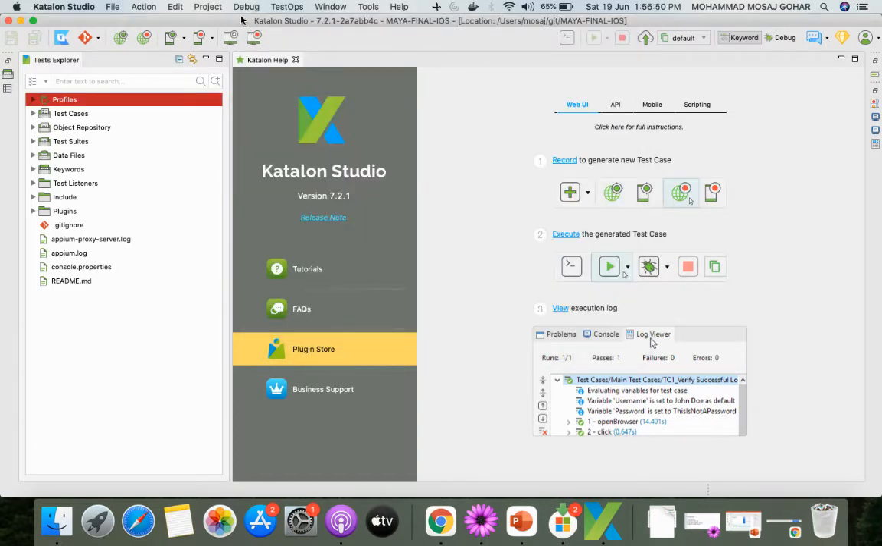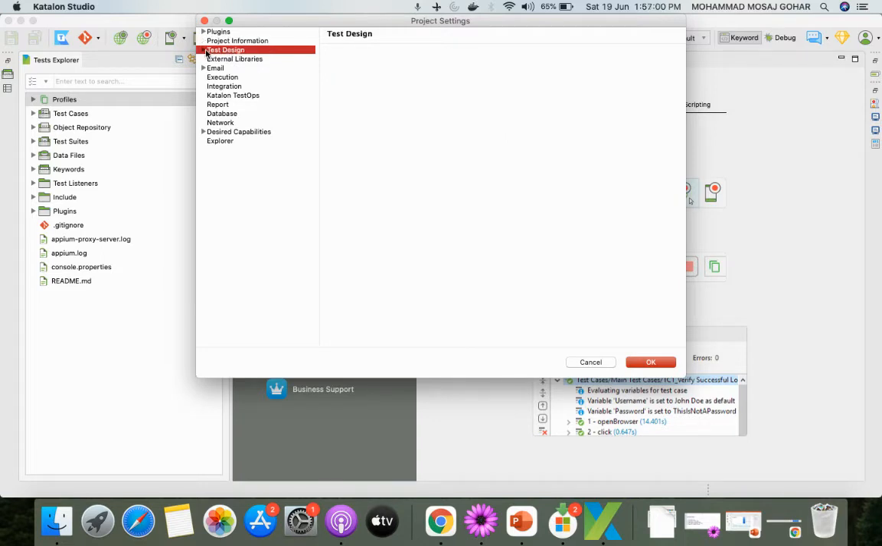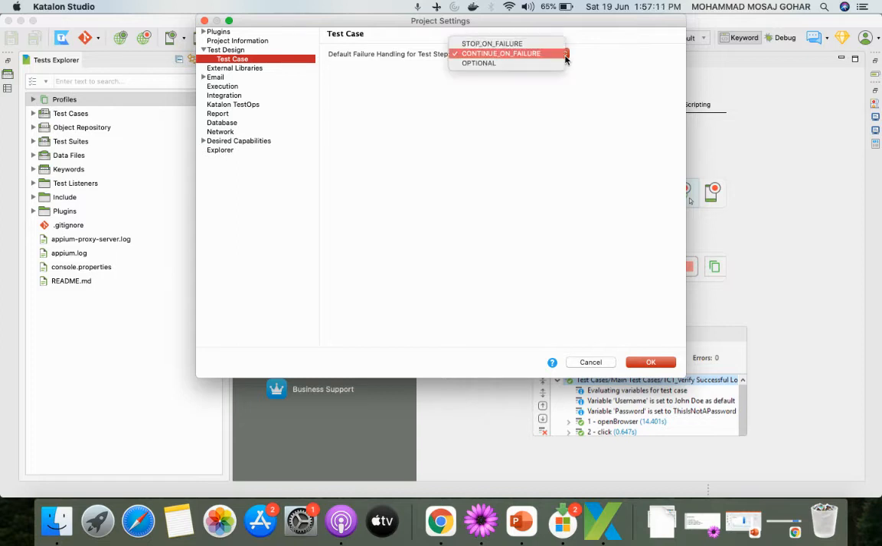Other important things would be settings, which is under projects. If you go to settings, here you can see some basic settings about the test case design. For example, under test case, you can tell the tool what to do when a particular step fails. Do you want to continue from the failed step or stop over there? By default, the option is always continue on failure. So I leave it as it is.